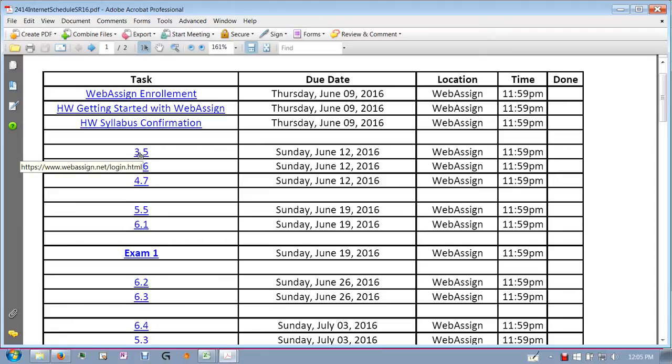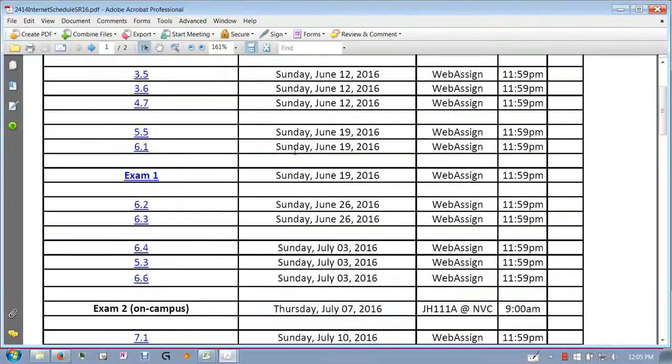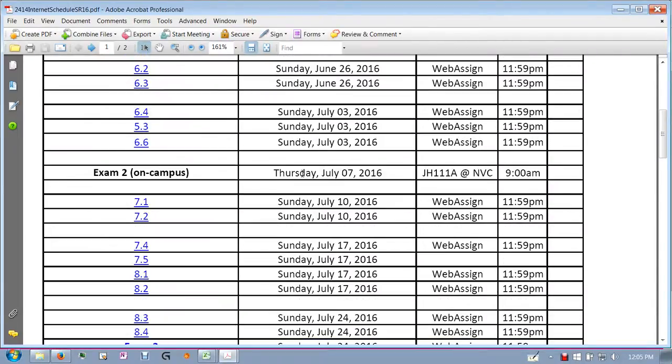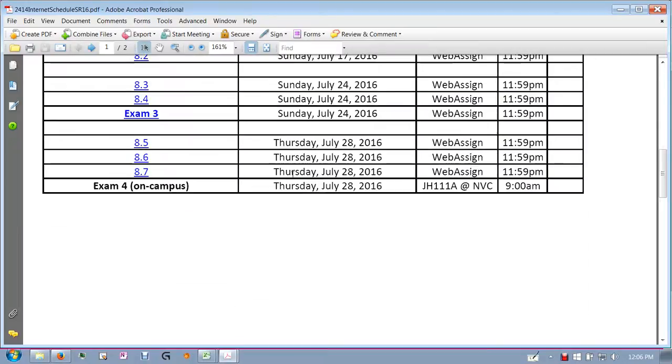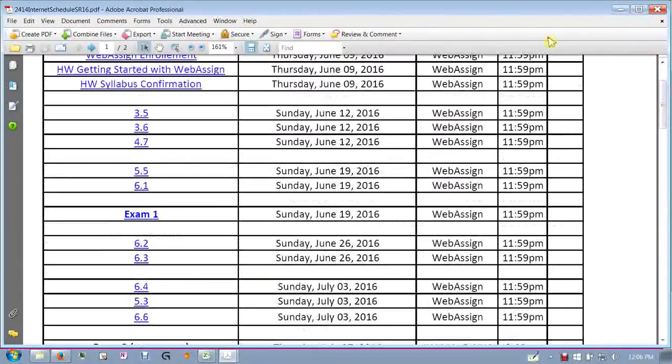So when you click on this, it'll take you to WebAssign. But this shows you that the first 3 sections you're going to do out of the book are Chapter 3, Section 5. That's due June 12th. Chapter 3, Section 6 is due June 12th. Chapter 4, Section 7 is due June 12th. And then I kind of have these broken up into clumps here. The 19th, you have some due dates. The 26th, the 3rd of July, 7th of July, we have an on-campus exam, so on and so forth. So that's the whole semester right there. It's everything in a nutshell.